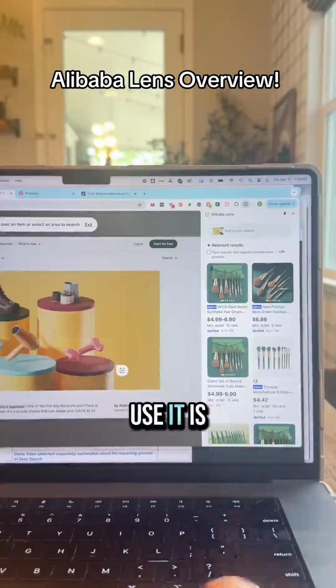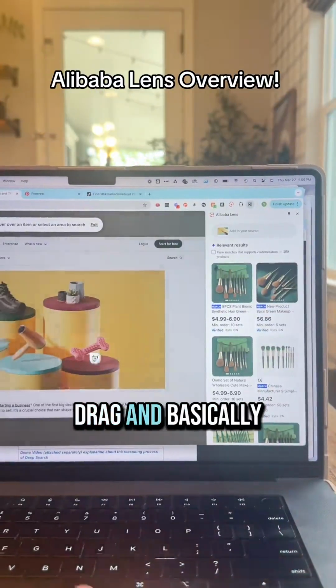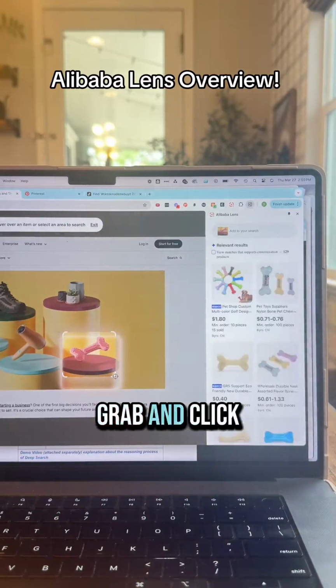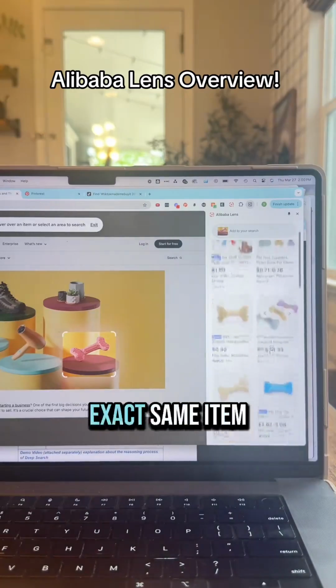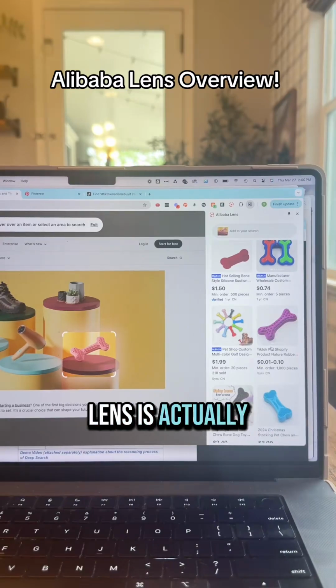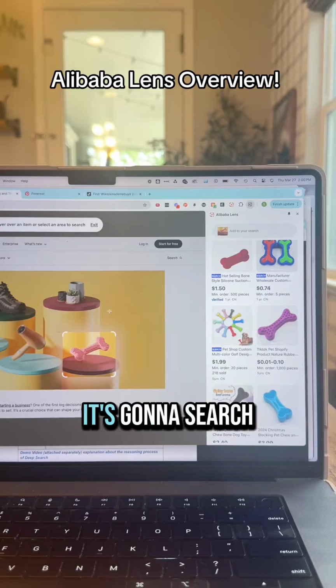The other way you can use it is you drag and basically take a screenshot. You don't do anything different. You just grab and click over, and it's going to give you the exact same items, similar or duplicate, over on the right-hand side. What is super, super cool about Alibaba Lens is that if there's a price involved, it's going to search by price.